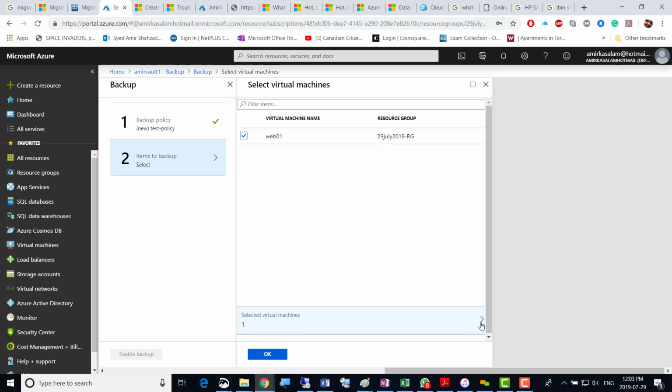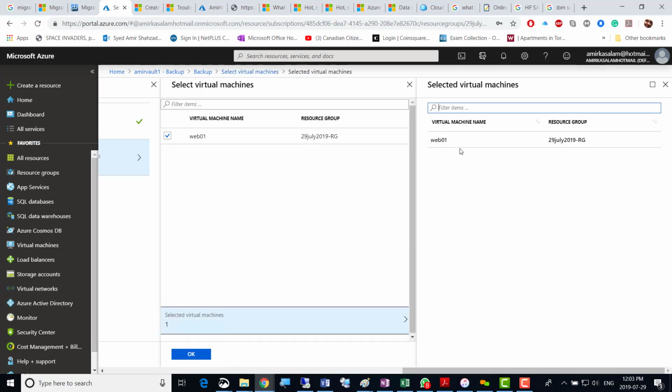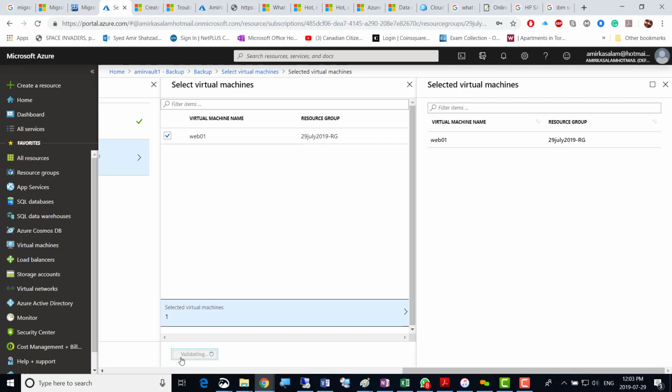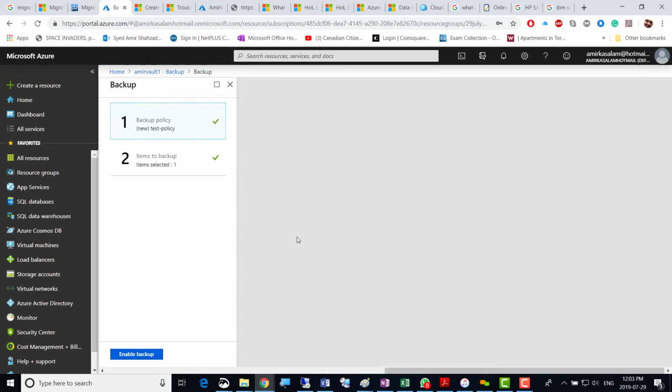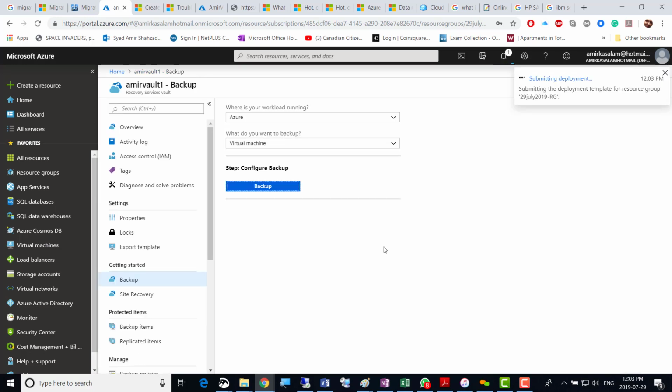So selected virtual machines, if I select that, then there's only one virtual machine here, right? And that we already selected. So I'm just going to press OK. Not much there other than the schedule and which virtual machines, right? So if we create that, I'm just going to click the enable backup now.